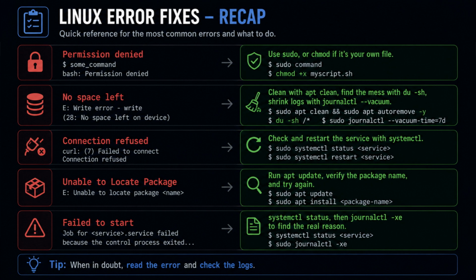The next one, unable to locate package. Run apt update, verify the package name, and try again. The last one, failed to start. systemctl status, then journalctl -xe to find the real reason. 5 errors, 5 fixes, no more panic when you see red text. These 5 fixes will cover probably 90% of what you're going to run into as a beginner.